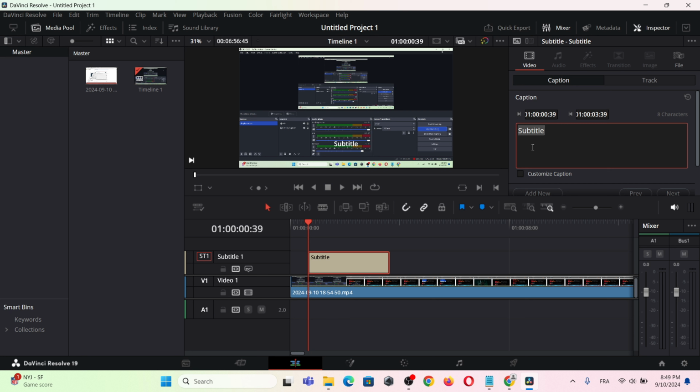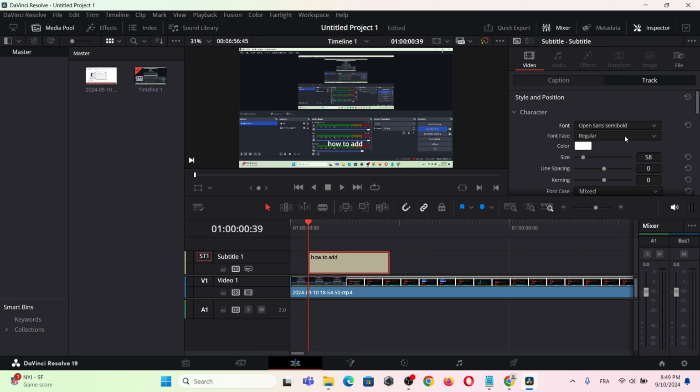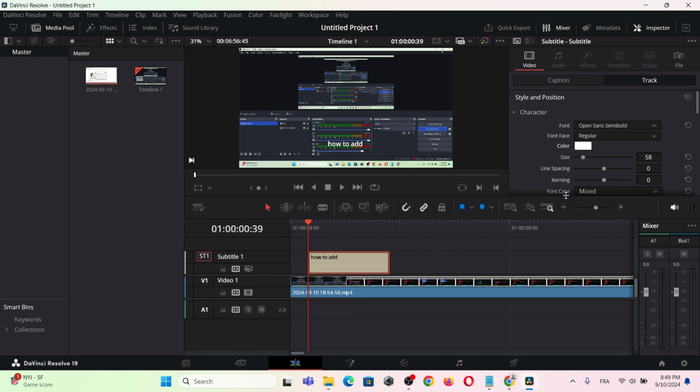Okay, for example, I will put how to add subtitle tag blah blah blah. Okay, so after that we go here to track and we can change the size or the font of the subtitle. Also we can change the color, any color you want.